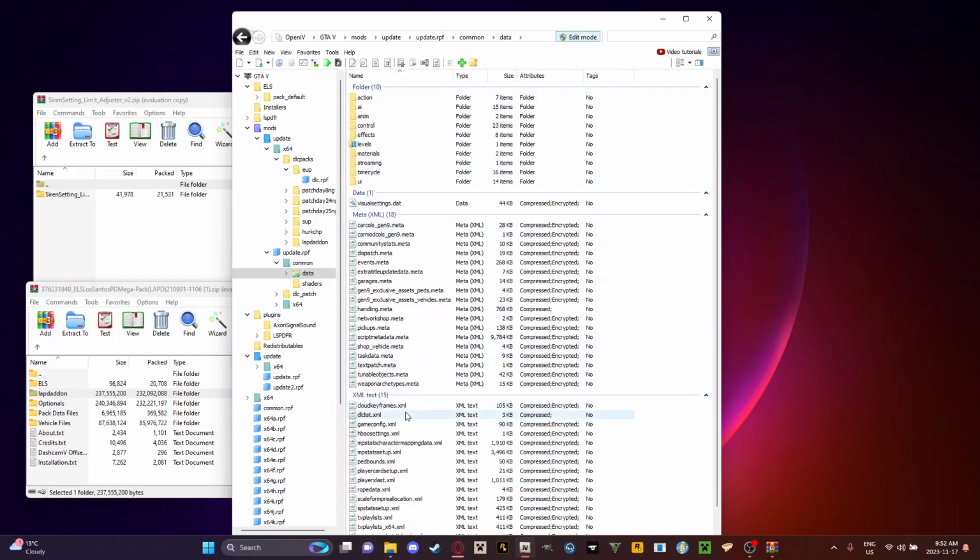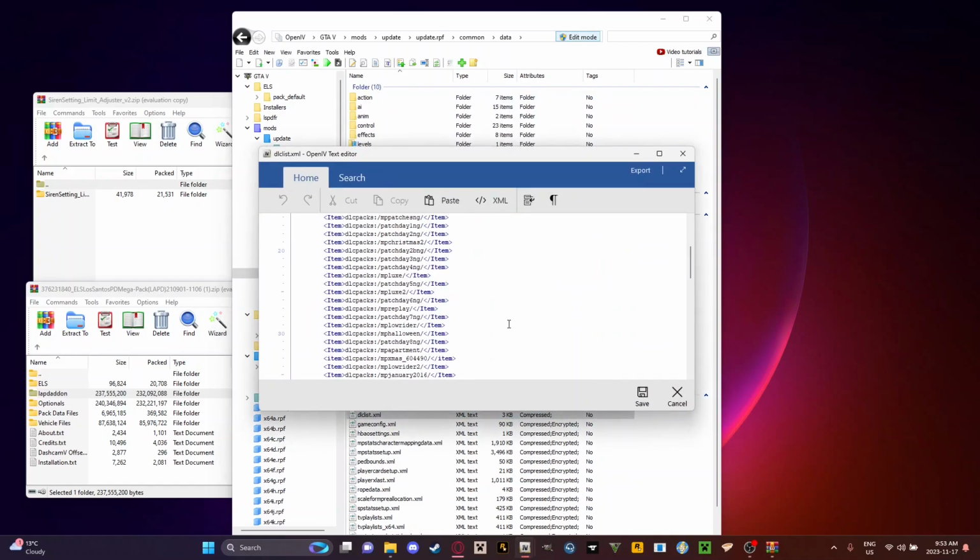Then you're going to scroll down to dlclist.xml. You're going to scroll all the way down to the bottom. You're going to highlight the very last line. You're going to do Control C. You're going to remove the highlight and make sure you have the cursor right there that is blinking right there. You're going to make a new line. Control V, paste it. Then right here, you're going to take this word right here.